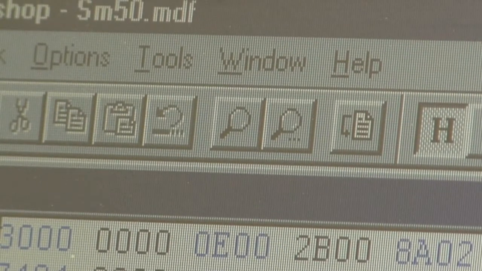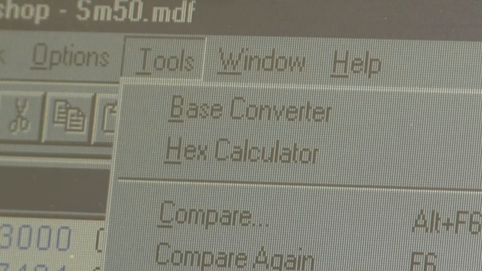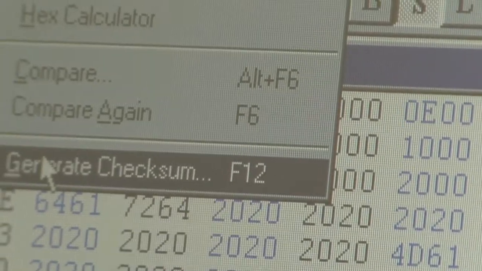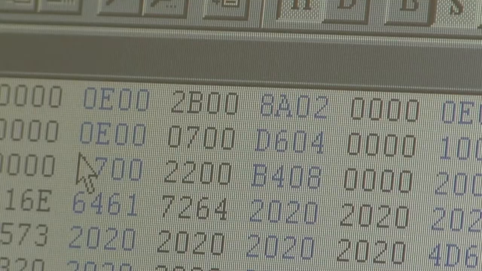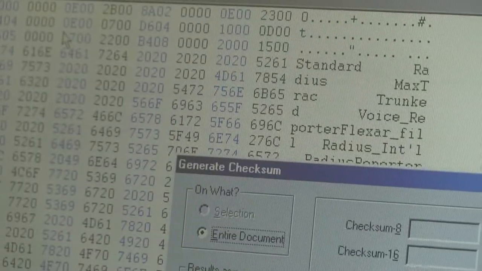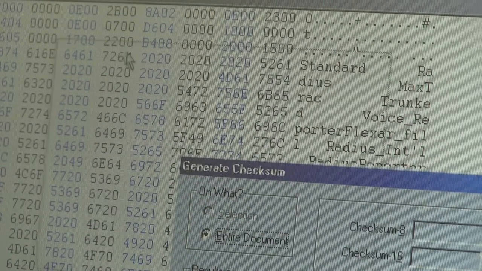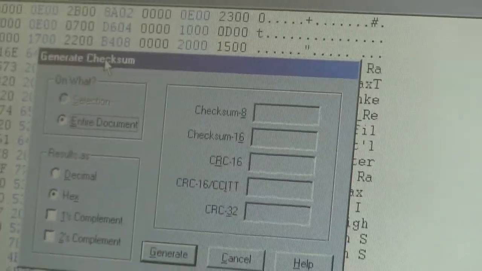the Tools pull down, and we're going to choose Generate Checksum. In this software, it is also a shortcut by hitting the F12 key on your keyboard, and we get a Generate Checksum dialog box. Try to put that into view for you.